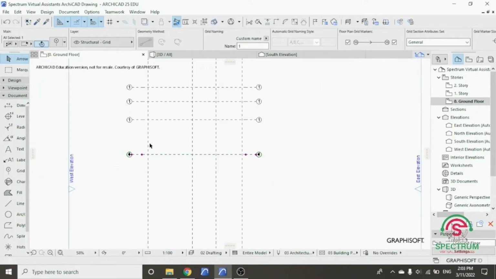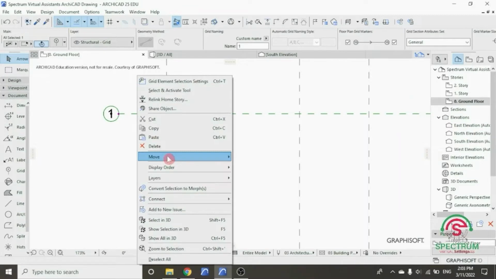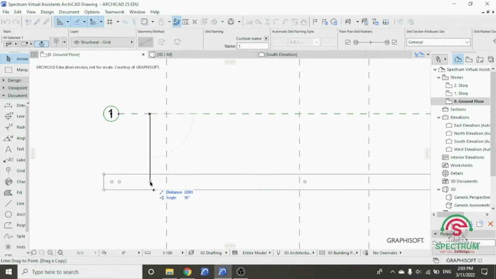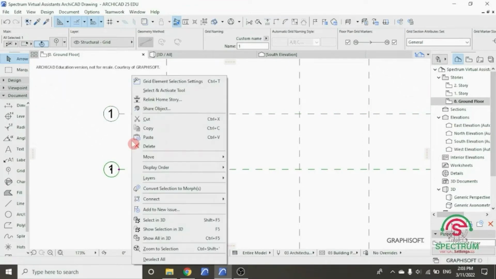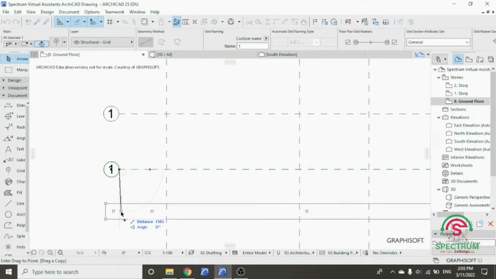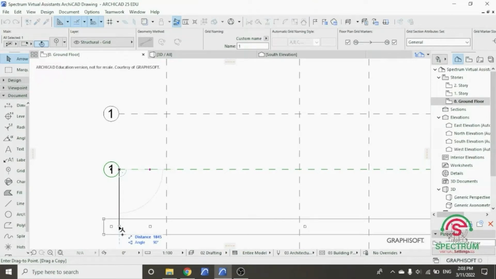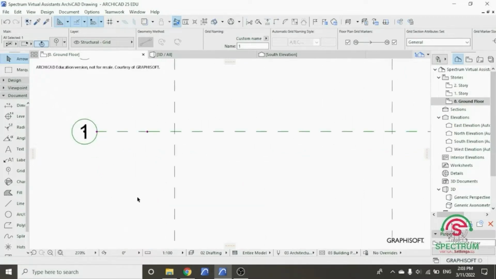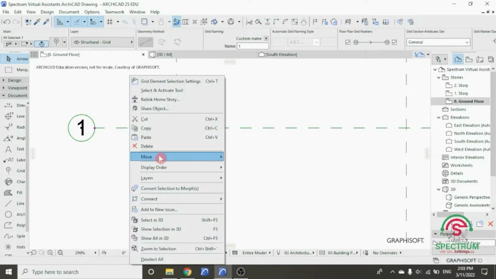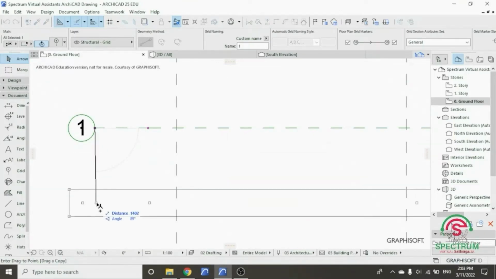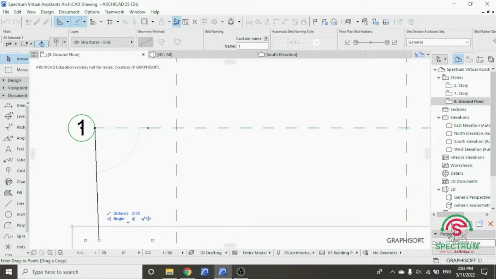For this other grid line, type 3,350 millimeters. Drag a copy of this line and type the distance as 1,800 millimeters. Drag another copy of this line and type in the distance as 1,670. Drag another copy and type the distance as 2,100 millimeters.